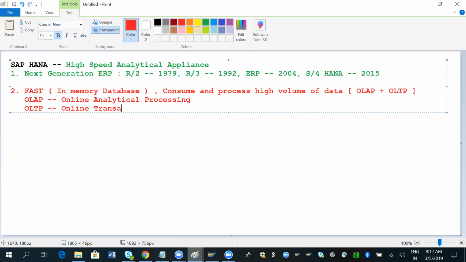Online transaction processing. Right? So it uses both of them. So OLTP, what are these processes? What do they actually do, this process over OLAP and OLTP? See, currently our ERP systems are using only OLTP, that is online transaction processing.